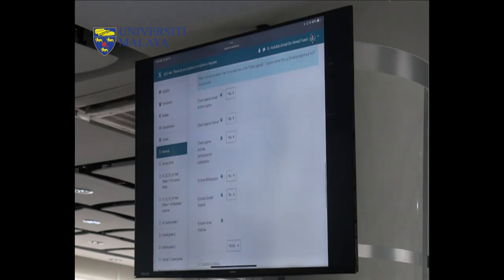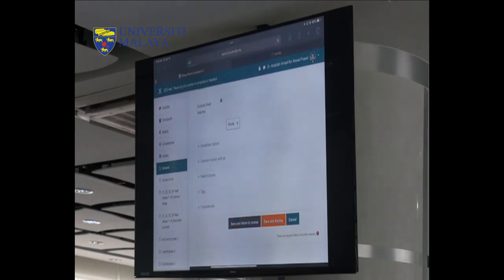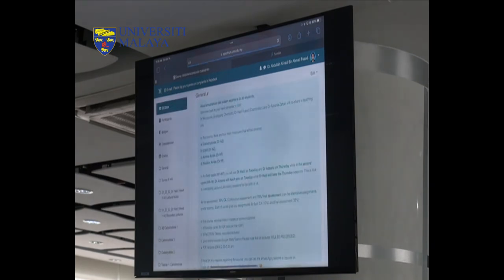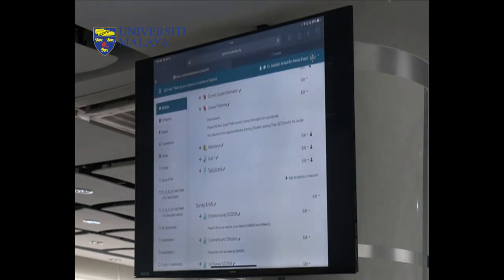Alright, check against paper stored, it's always yes, so the default is more or less good enough. Okay, and just save and return to course, and you will see what happens if Spectrum loads fast. Otherwise, you need to wait. Okay, there you go. Alright, so now the test general is there, so that's my Turnitin.